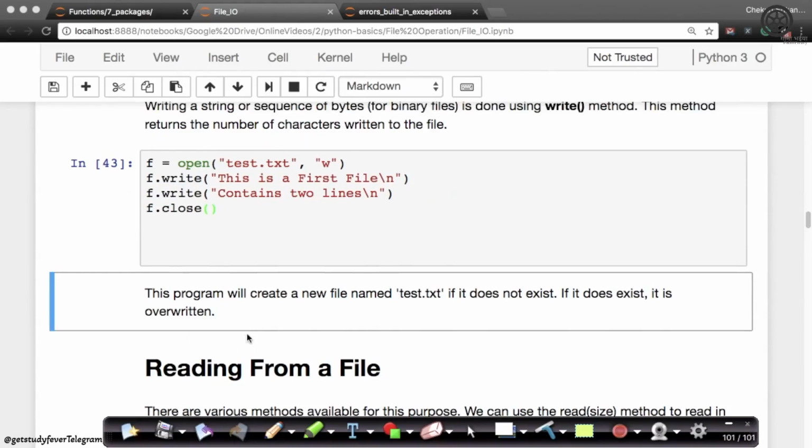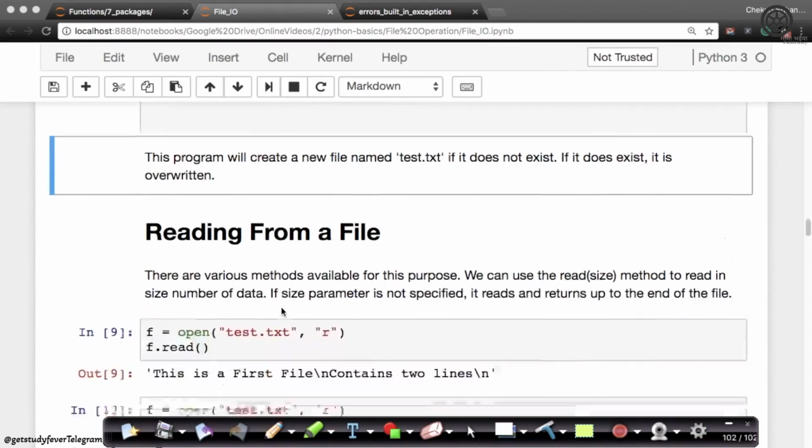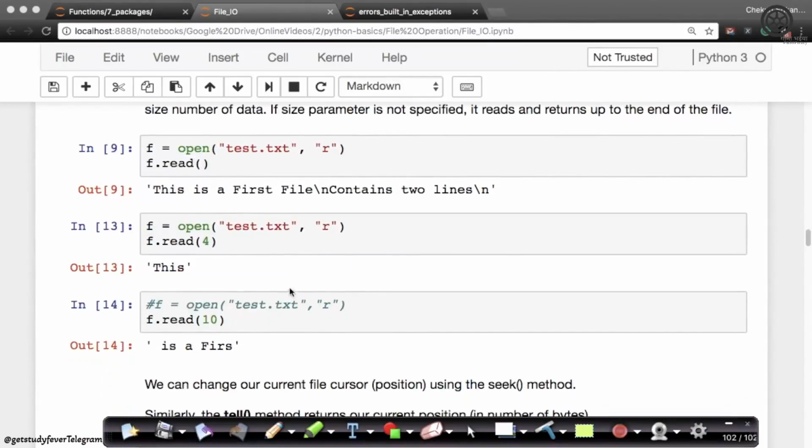Now we have a file with these two lines. This is the first line, contains two lines. These two lines of text we have in a file called test.txt. Now we'll see how to read this file, and a bunch of reading related operations. Okay, so what am I doing now? I'm actually reading the same file. I'm saying open test.txt r, right? So let's do a simple thing here.